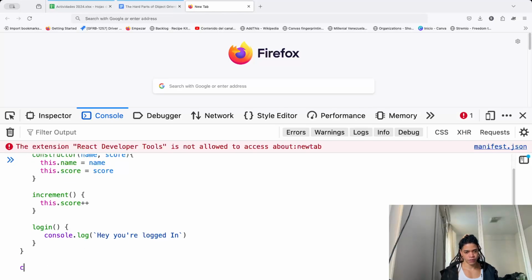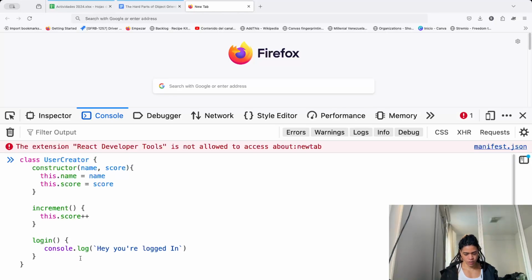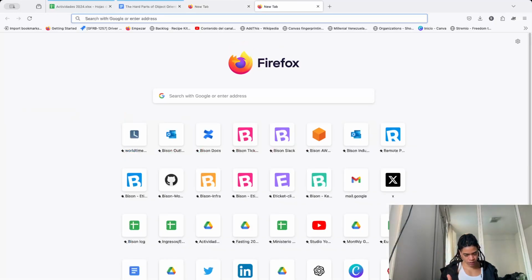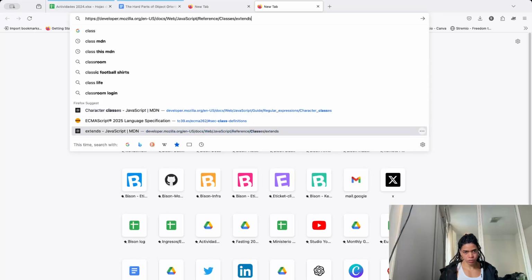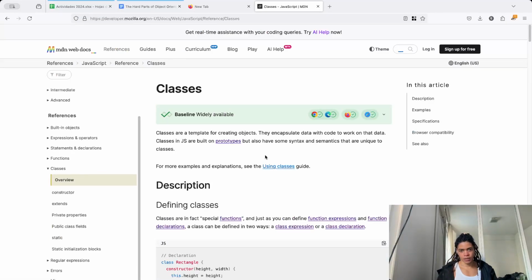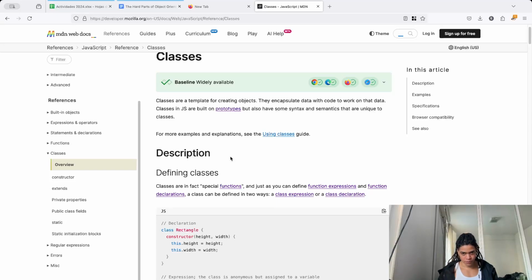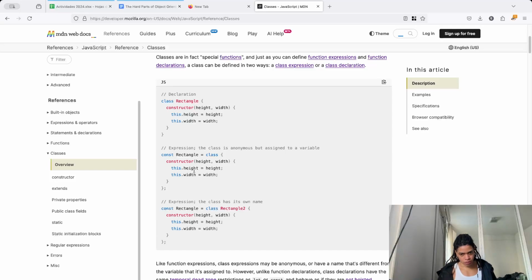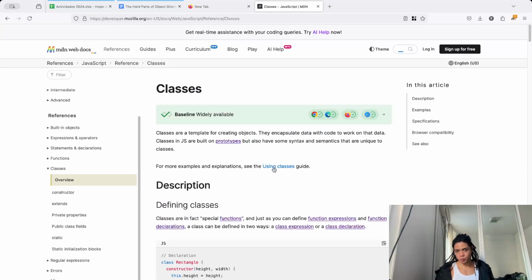And when we want to create this user1 now, we say new with the user creator. Now classes are a special type of functions. They are not hoisted, and they are a special type of objects, which means that they have the ability to be run, as well as the prototype, which is where we're going to define all of our functionality. In the class we define all of our methods.